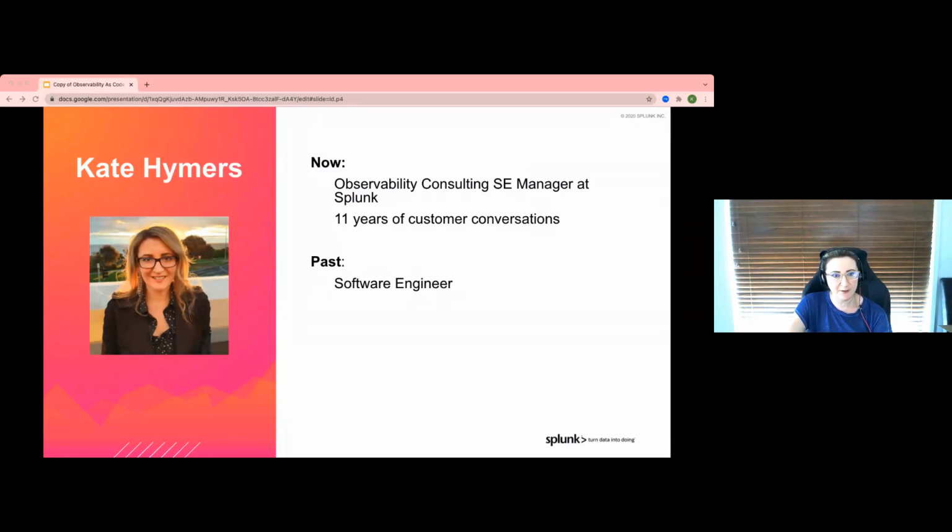In the past, I was a software engineer, so I was a developer. I've got a software engineering background. I finished a software engineering degree. So I can program. I like programming and coding. And I like using that in the context of observability now.